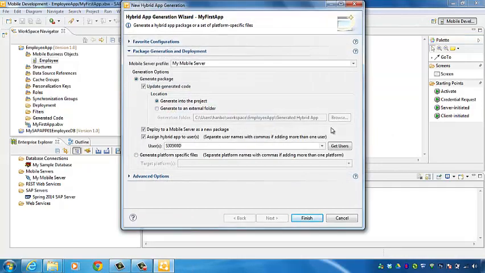And then in this new window, make sure you have the right mobile server connected. Select Deployed to a mobile server as a new package. Check the box before Deployed to a mobile server as a new package. Check the box before Assign Hybrid App to Users. Check it. And then click on the little triangle.